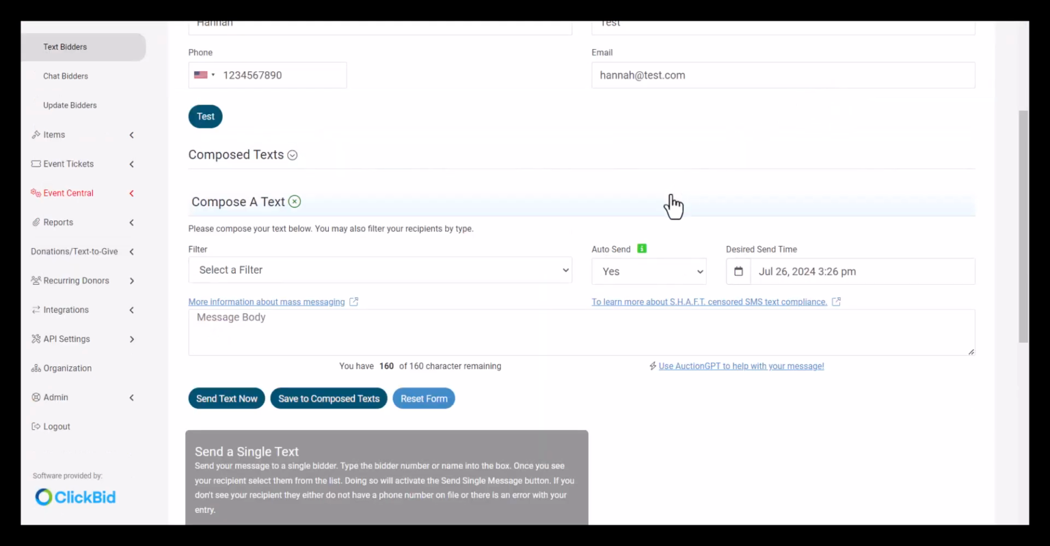Under Compose a Text, the Auto Send drop-down box has been added. You can still choose, as the feature operated prior to this update, to manually send the text message at any time. If you do not choose to auto send, you will still need to select a desired send time to allow the message to be saved into your composed text/emails library.